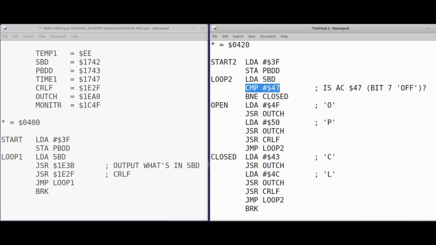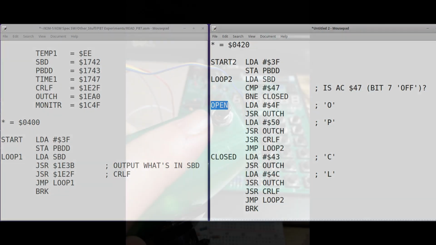If bit 7 is off, we will go here. If bit 7 is on, then we're going to go to closed, and we'll print CL and loop back again. And of course, these subroutines here, closed and open, could be anything. Based on the condition of the switch, you could send the program to go do anything you wanted it to do, or not do, as the case may be, all with just a single bit. So that's pretty cool for only having one line of an I/O chip to read.